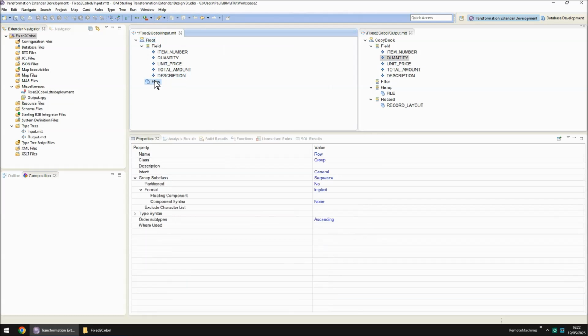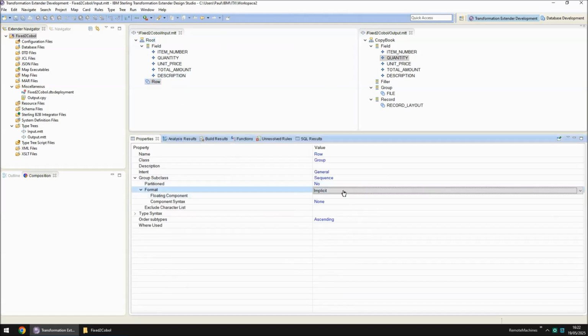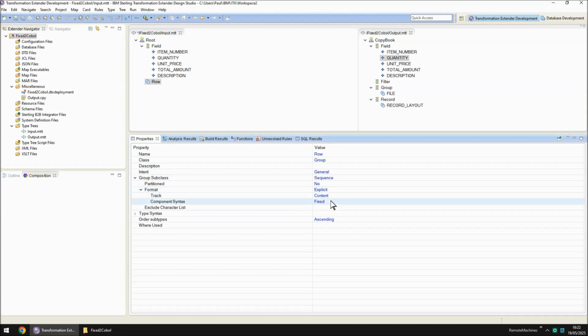Oh, actually, row format needs to be changed to explicit, and we can leave it as fixed. Every single item within it is a fixed size. So now the row is also a fixed size. This should work perfectly.